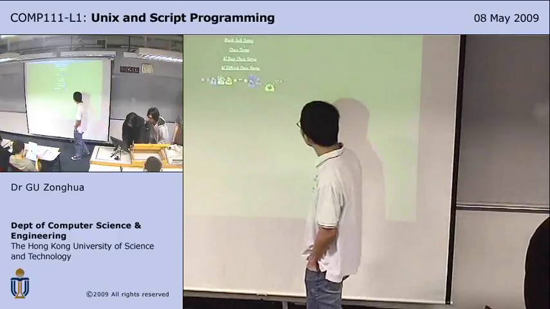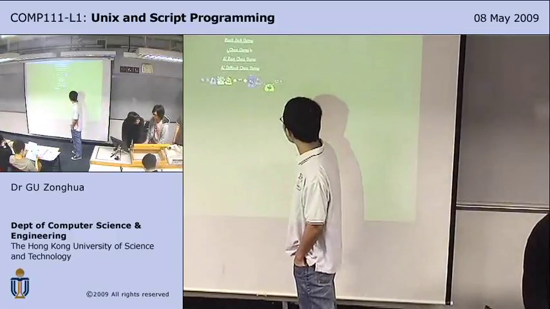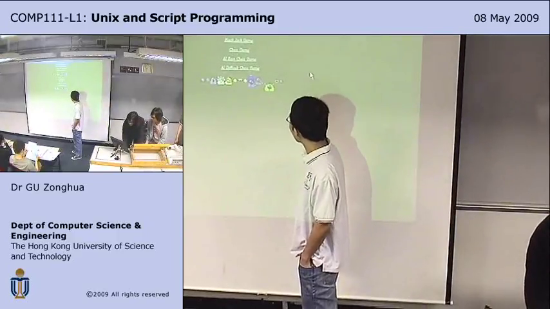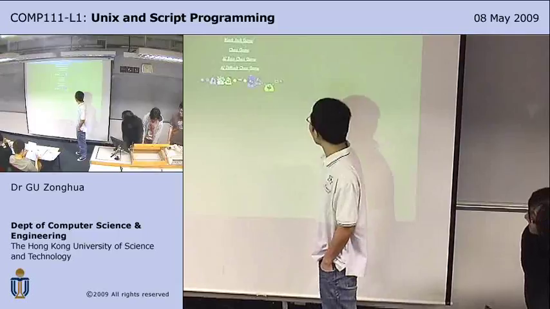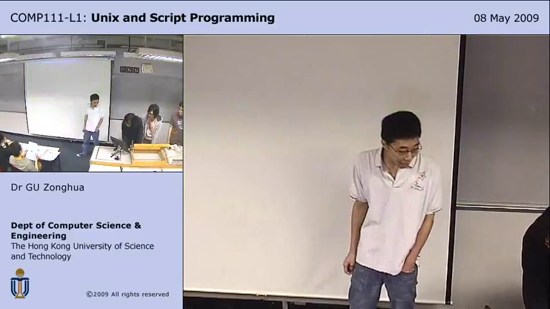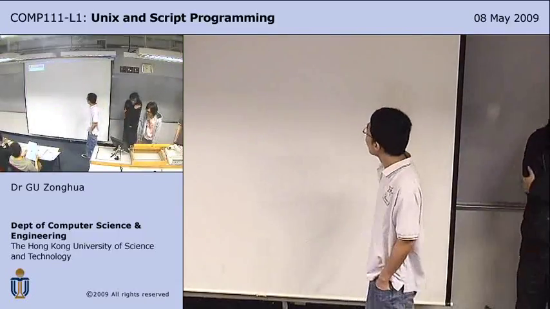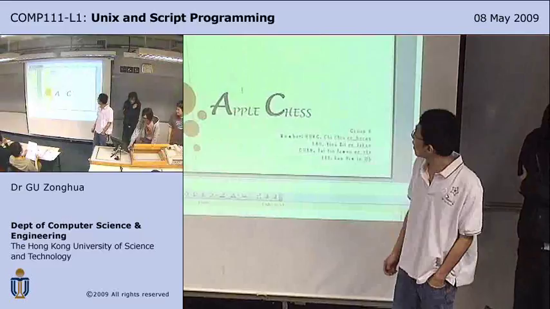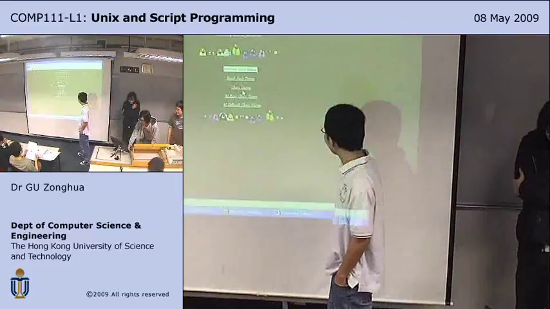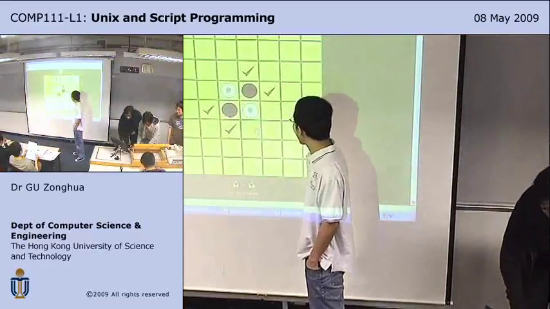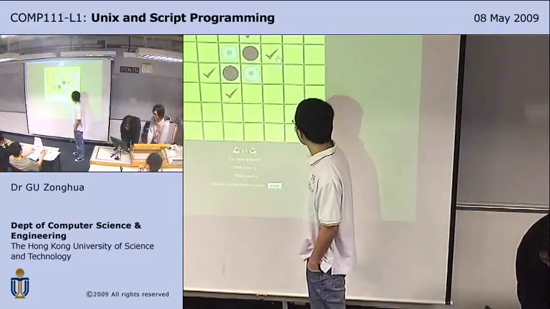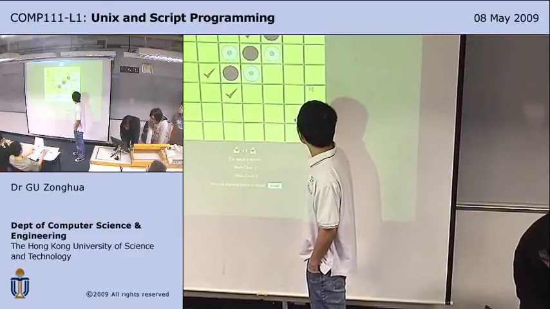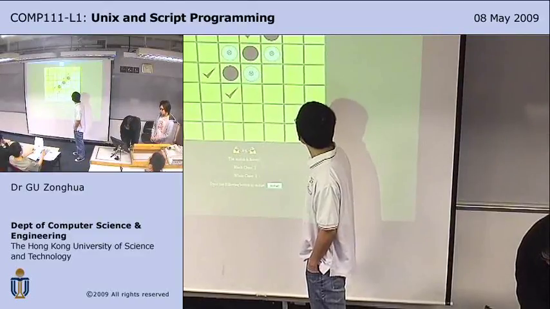We have two modes. One is easy and one is difficult. Let us show you the difficult. The difficult chess game. Okay, you can put a chess there, and the computer will also put a chess.